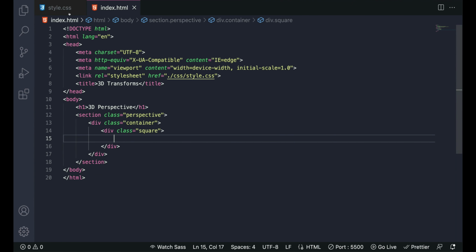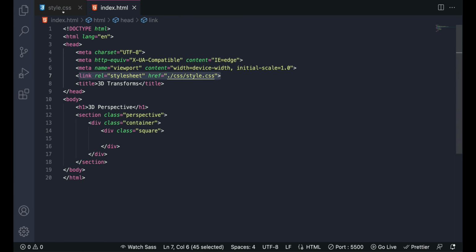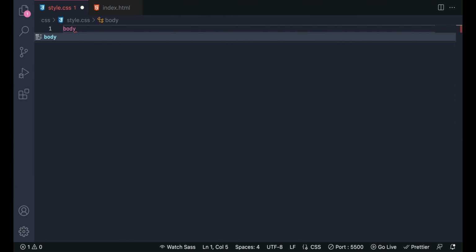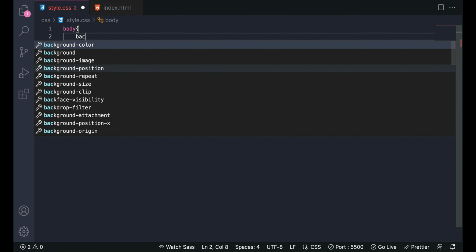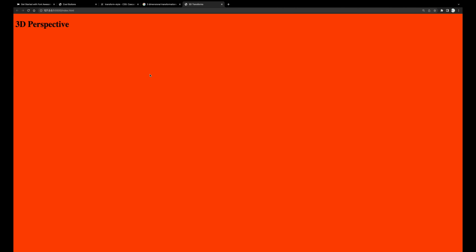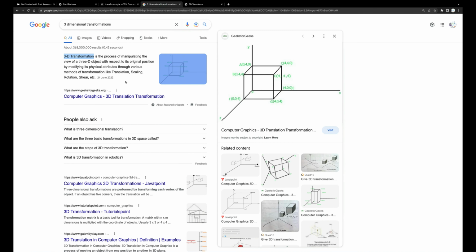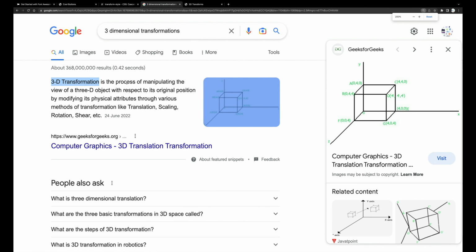So let's talk about this 3D. Okay, so make sure that now it's linked to this. Let's see if it's gonna work. So body, background color, orange red, save it, and there you go, it's working. We don't need anything for now, I just want to test if everything is working. So let's go back here to 3D transformation.